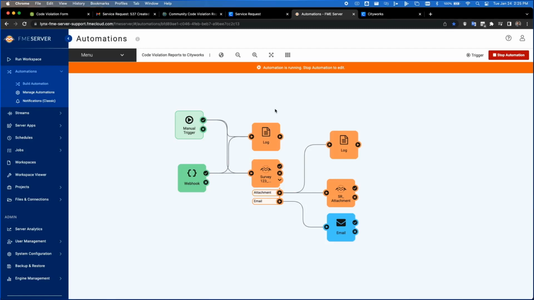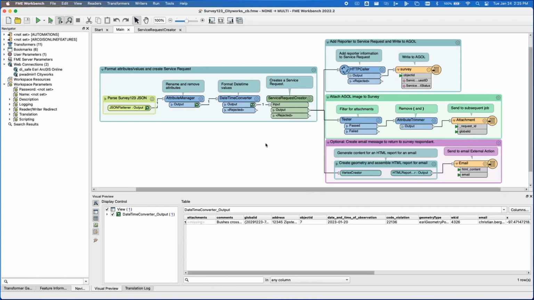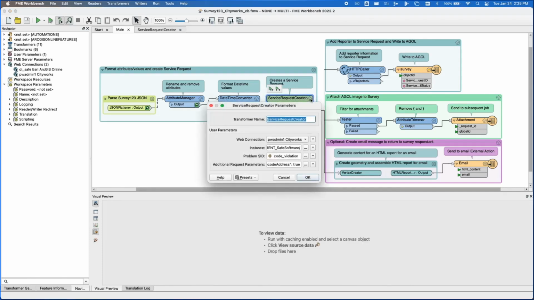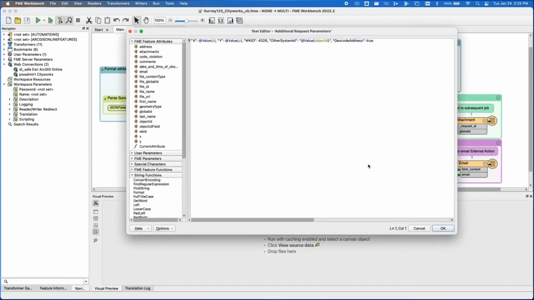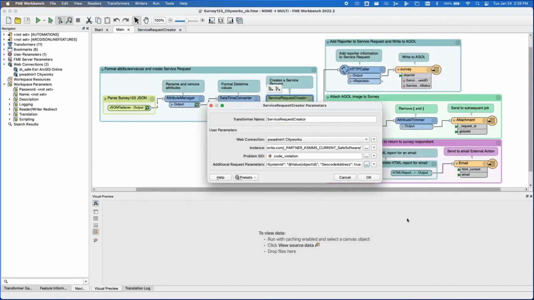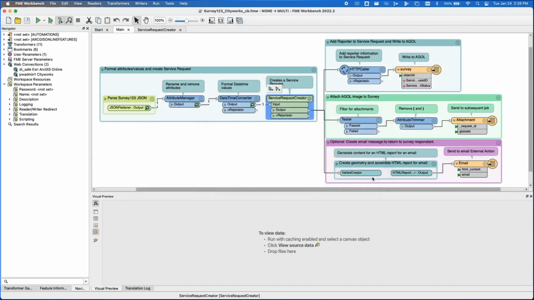The first is to create that service request, and the second is to deal with any attachments. We can actually take a quick look at that first workspace here. So the bulk of the work in this workspace is being done by that service request creator. There are additional transformers, but we're just going to focus in on that one right now. So you can use this to quickly connect to your Cityworks instance and create service requests. You simply have to fill out a couple of parameters, add any additional parameters that you would like to fill out.